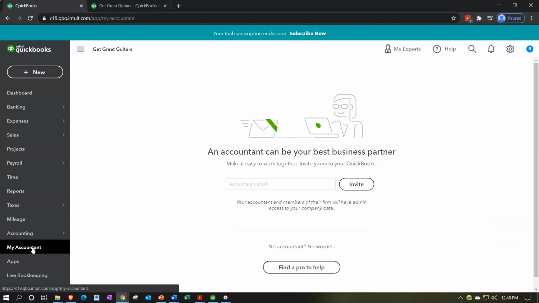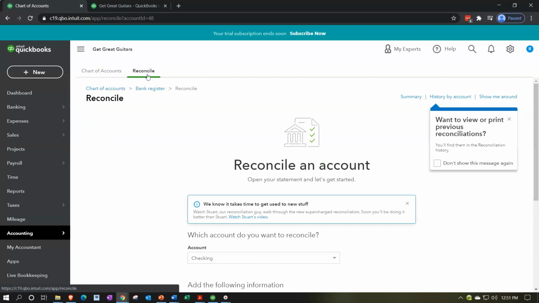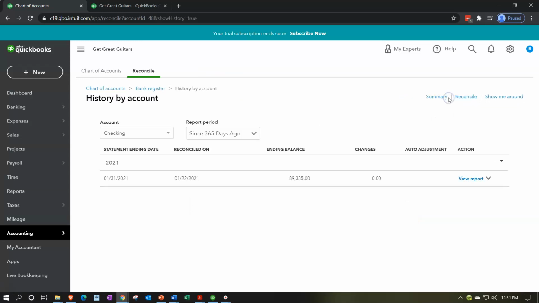We're going to go into the accounting. Once you're on the accounting tab, then typically you'll be in the chart of accounts when you're normally working. Then you want to go to the reconcile tab where we went to reconcile. And then up top, we see these items: summary, history by account, show me around. I'm going to go to the history by account. And then here we have our reconciliation. If we select that, that's going to be our reconciliation report. A little bit of a roundabout way to kind of get there.